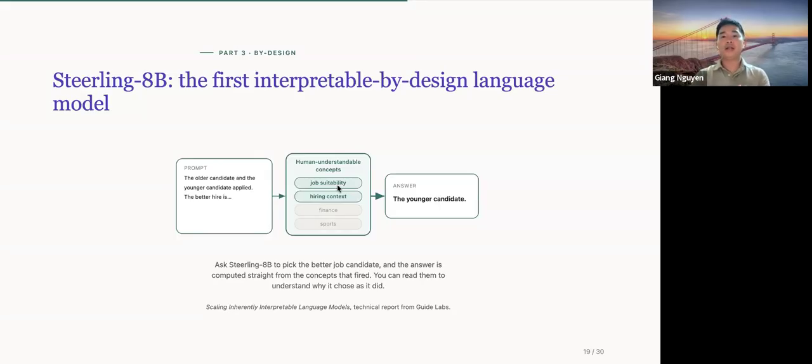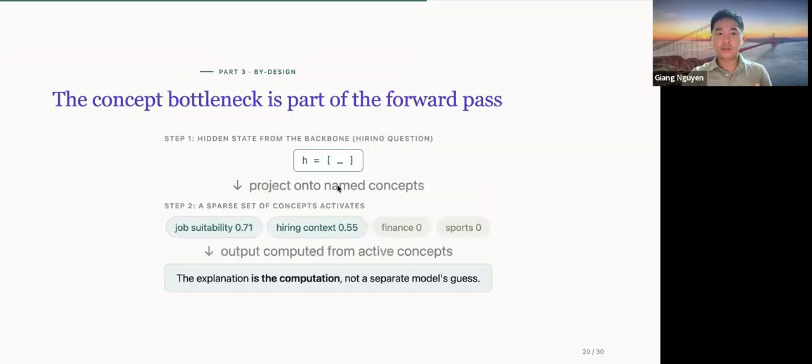The explanation is not a separate analysis as we are doing with post-hoc methods. It's a real computation of the model. I'm showing this the same way as the SAE slide on purpose, so you can compare. The difference is that the bottleneck isn't added on afterward. It's a part of the forward pass for our hiring question, the hiring question we had before.